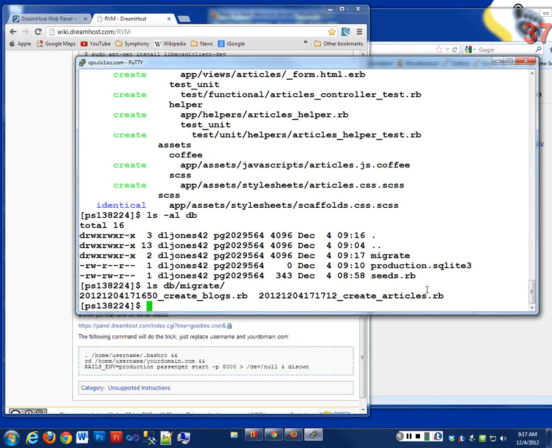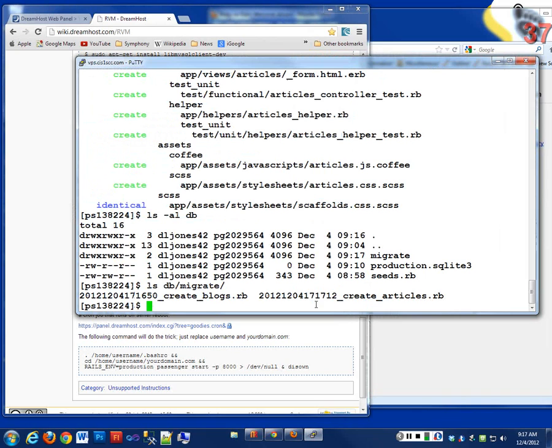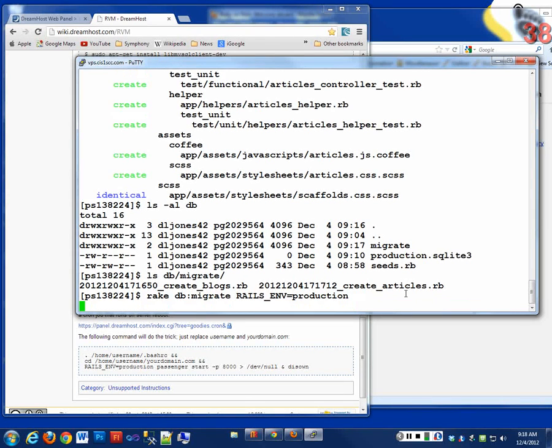rake db:migrate, right? So to do things in production mode, I need to have this variable set, this RAILS_ENV equals production. So to do anything like this, I need to prepend or put this in my Rails command. So I say rake db:migrate and put RAILS_ENV=production at the end of it so that it will migrate my production database as opposed to the development database.